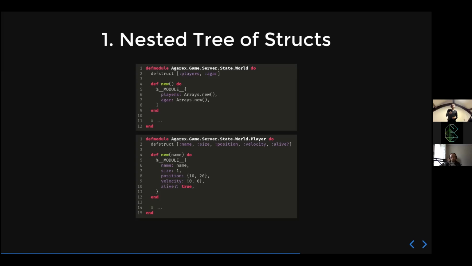And in this case, we have a world struct at the top, which just keeps track of a list of players and a list of Agar jelly locations. And then at the bottom, here's what a single player would look like, with a name, a size, a position, and the direction that they're moving in.